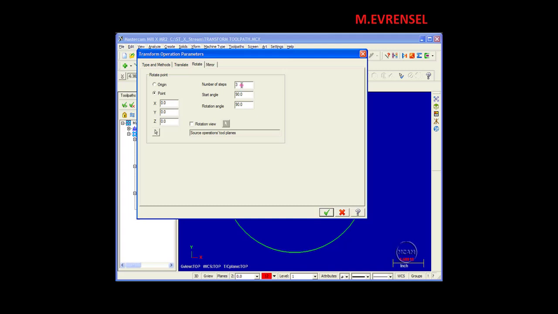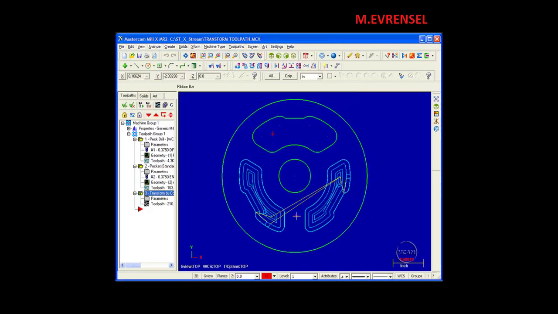Now for the number of steps, I do want a total of 3, but there's one that's already existing, so I need 2 more. My start angle, this is the angle for the first duplicate relative to the original operation. Well, my original operation is at 12 noon, so 90 degrees. I want the next one to be rotated 120 degrees from that. Next, the rotation angle, which is the angle between the subsequent operations, will be also 120 degrees. I'll click OK. And now the system has reproduced 2 additional toolpaths at 120 degree intervals.